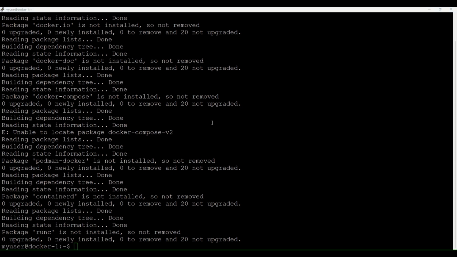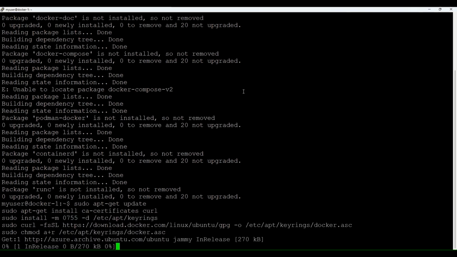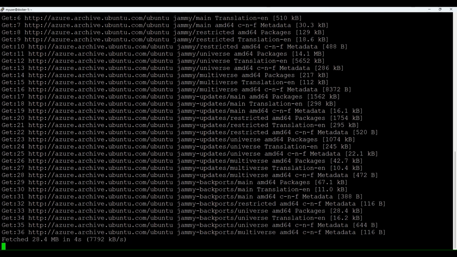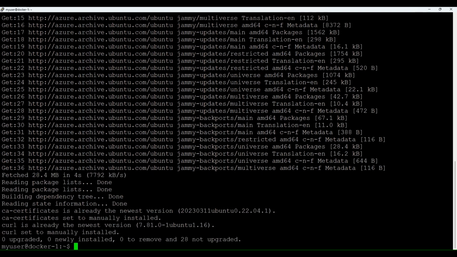For the next step, we need to add the Docker official GPG key. So we do this with these commands. It will take a few seconds, as it will run update and install ca-certificates, curl, and add the key.